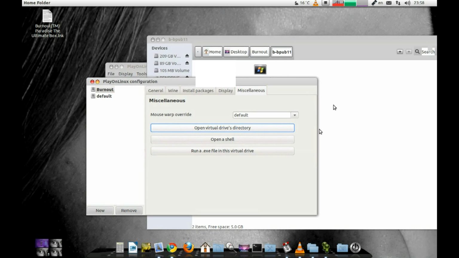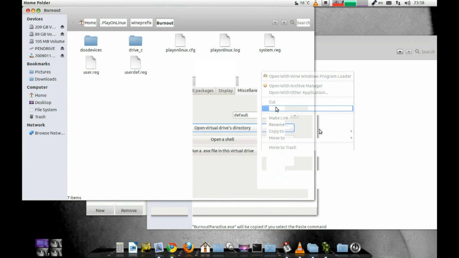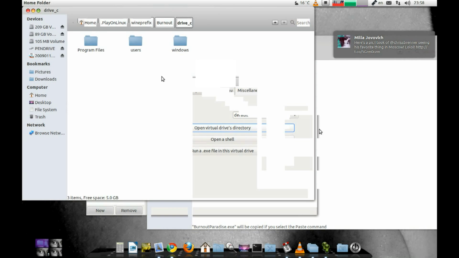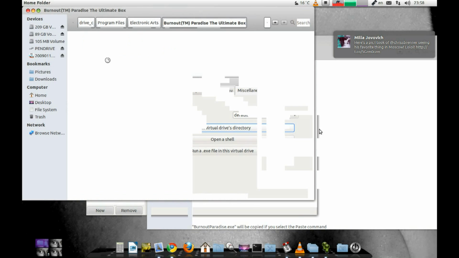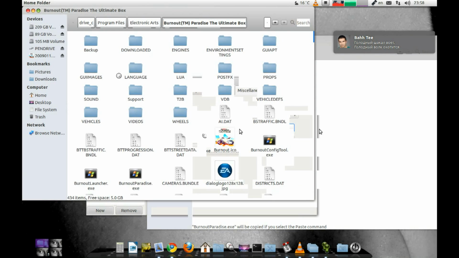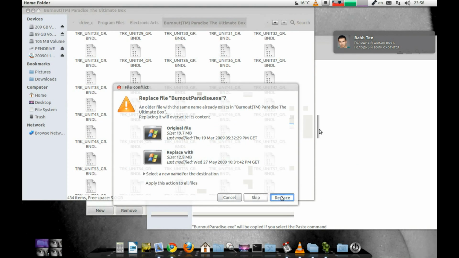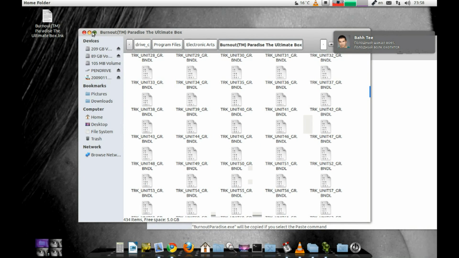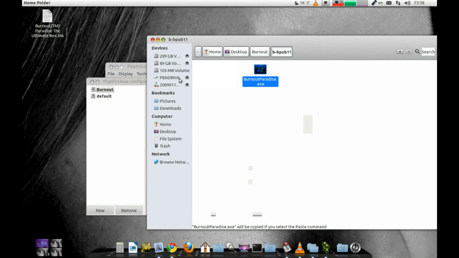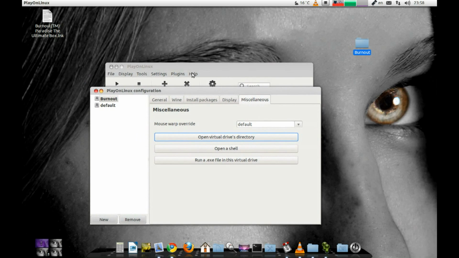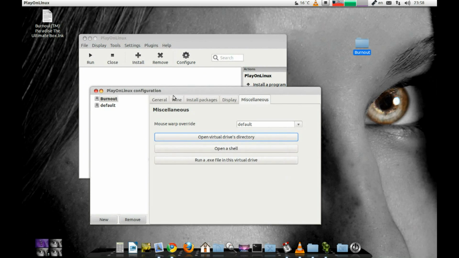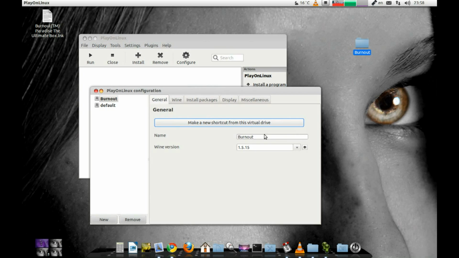Now let's open the game folder and paste all files into it and replace the file it asks us to. Let's now create a shortcut.